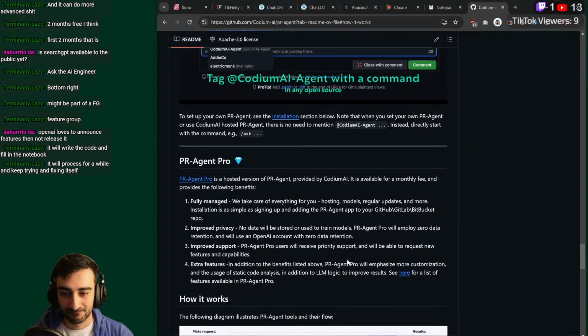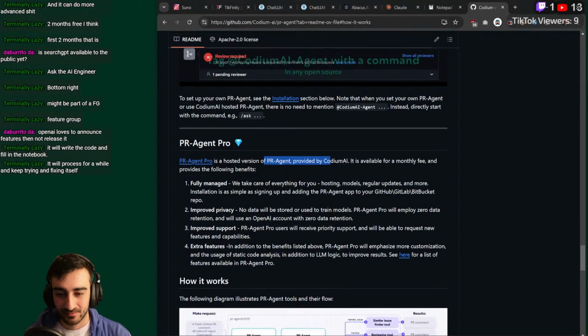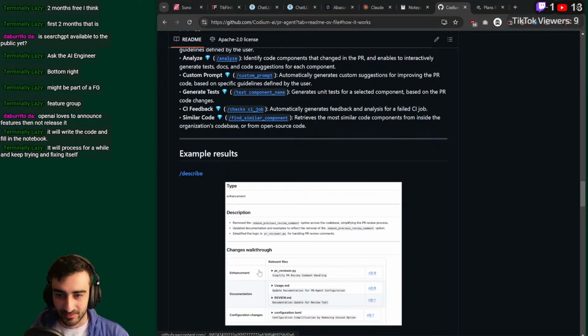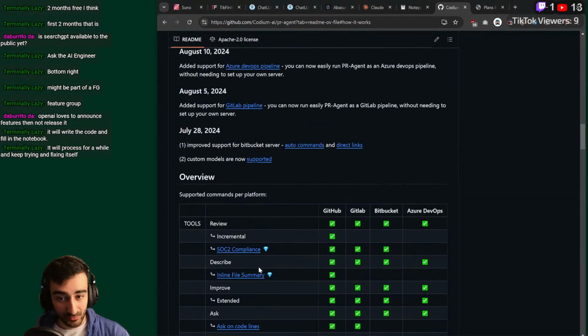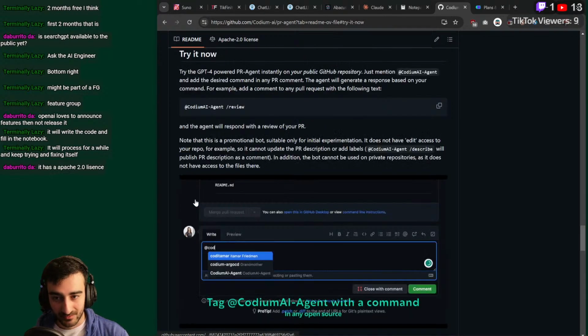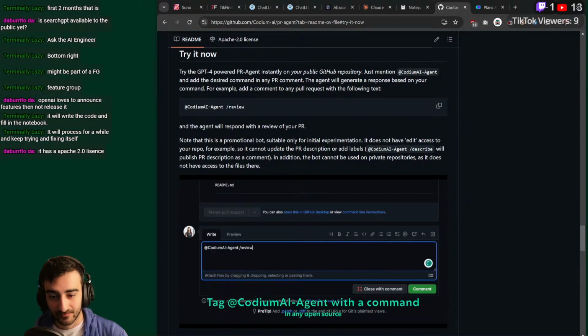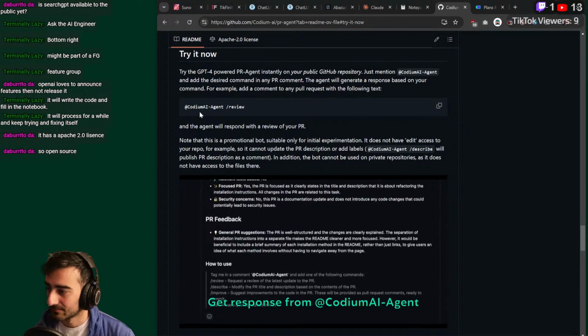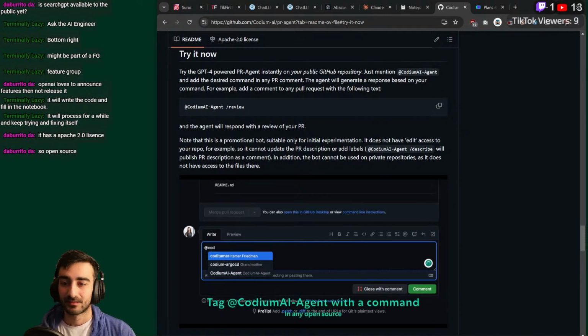Okay. PR-Agent Pro is a hosted version. Okay, so this is the paid one, I'd assume, but you can also just run it locally. Try it now. Apache 2.0 license. So open source. Nice.